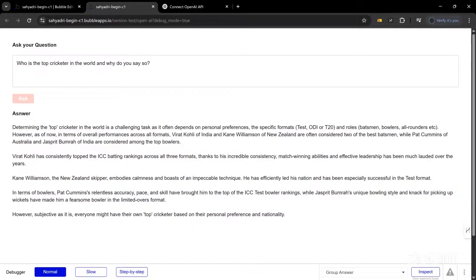So it has given its own details, right? But this is how you connect an AI to your app, which you have created on Bubble. Yeah, I hope this is clear, everyone. If you have any questions, feel free to put it in chat. And of course, start implementing this in your app.